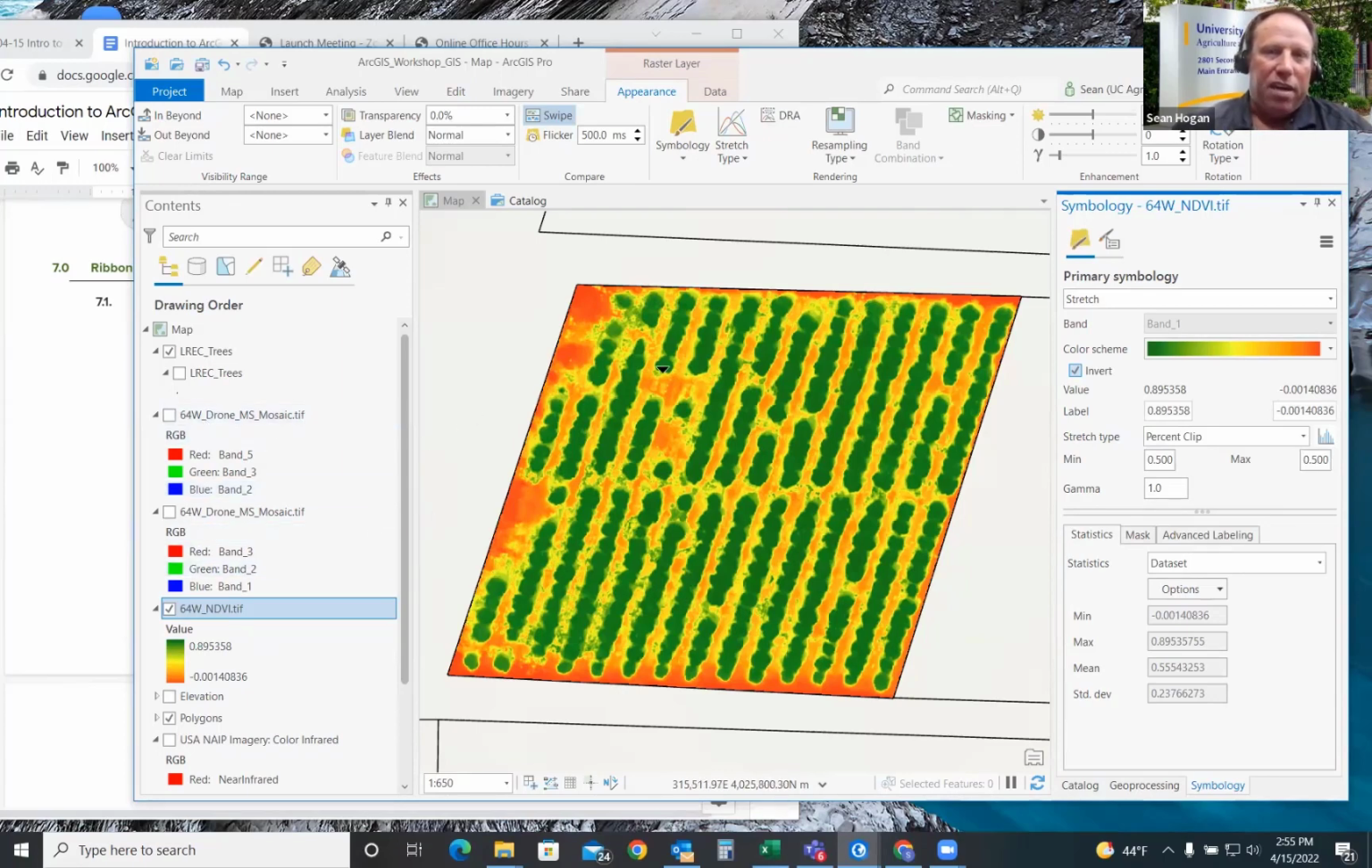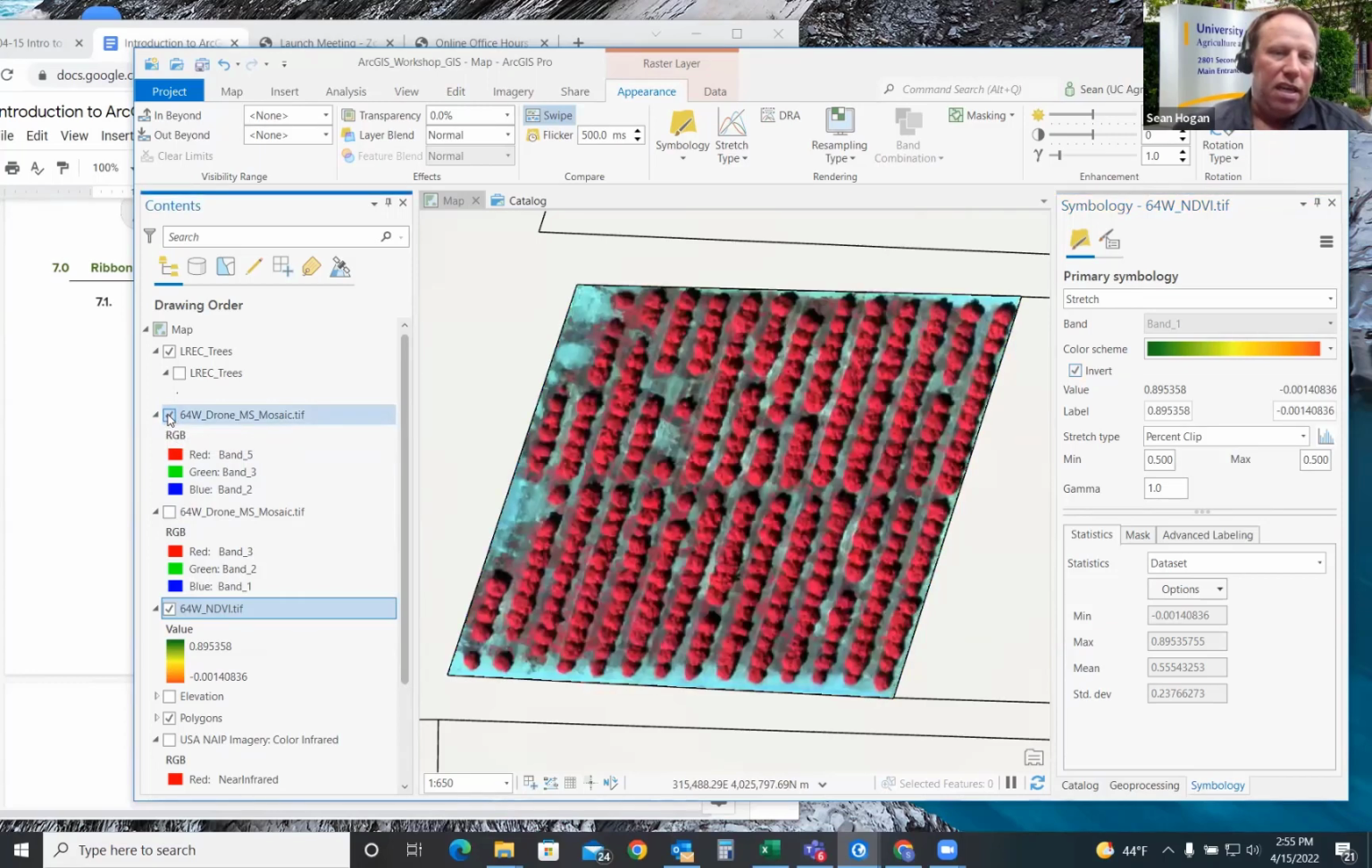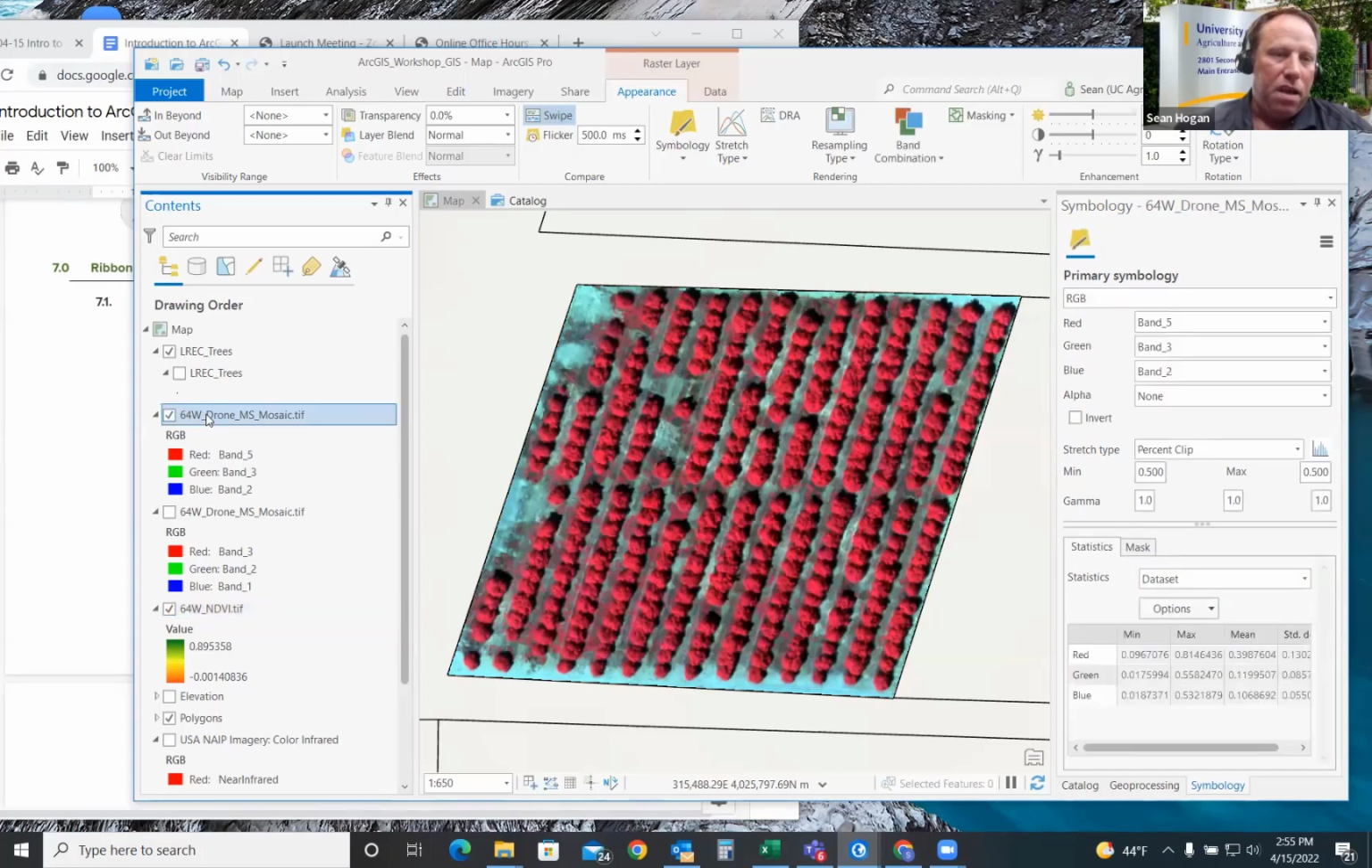Let's do the swipe again. The way we can do that is turn on the color infrared layer, one up, highlight it, click on swipe.